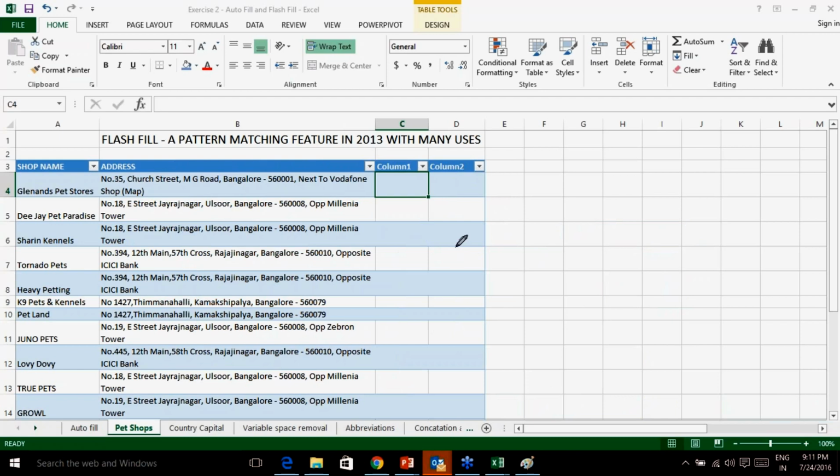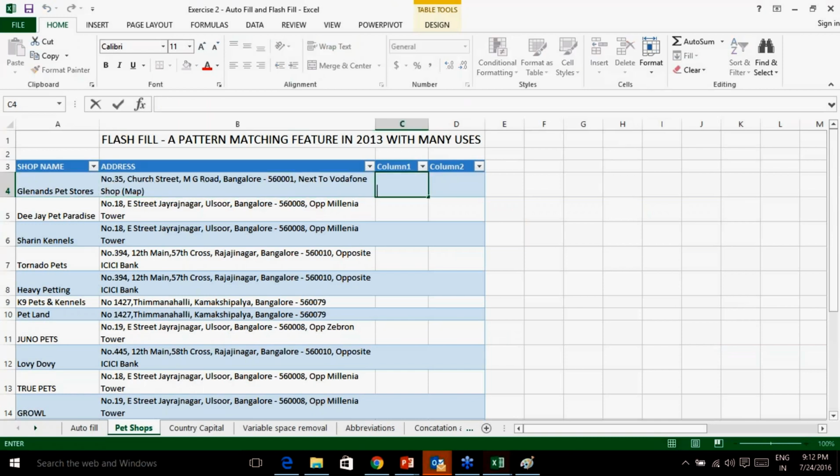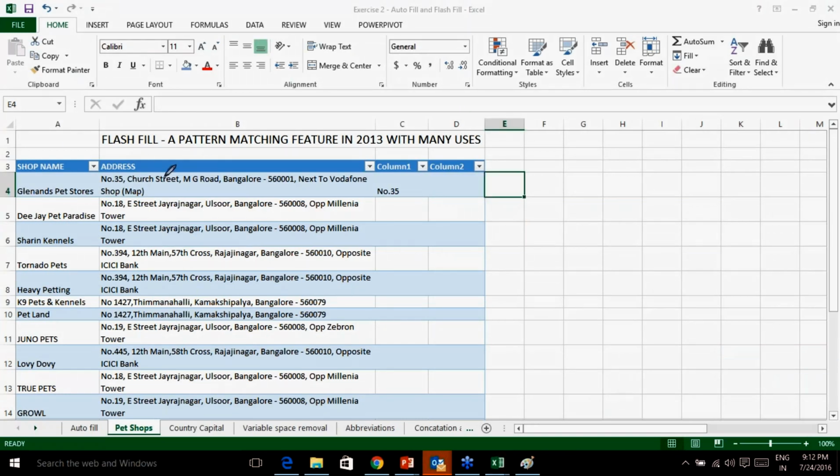Suppose you want the house number or the street number and you want to pull it out of this data. So let me try that now. Let me try to pull out the house number. So as you can see over here, Glennon's Pet Store is number 35 on Church Street in Bangalore. So I'm going to type out here NO dot and then 35. Okay, and I'm teaching Excel. Now this is really interesting, right? I'm teaching Excel what I want. What I'm saying to Excel is, look, over here I've got NO 35, and this is what I'm interested in, the door number or the house number, right? And I type it out once and I show Excel what I want.